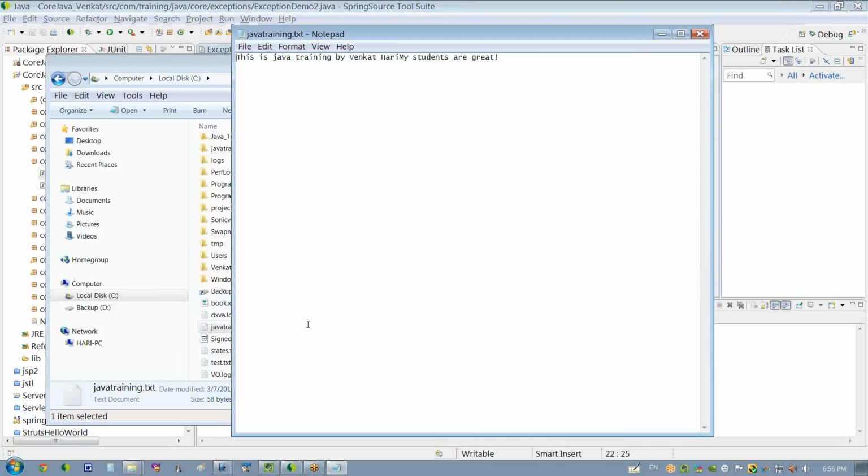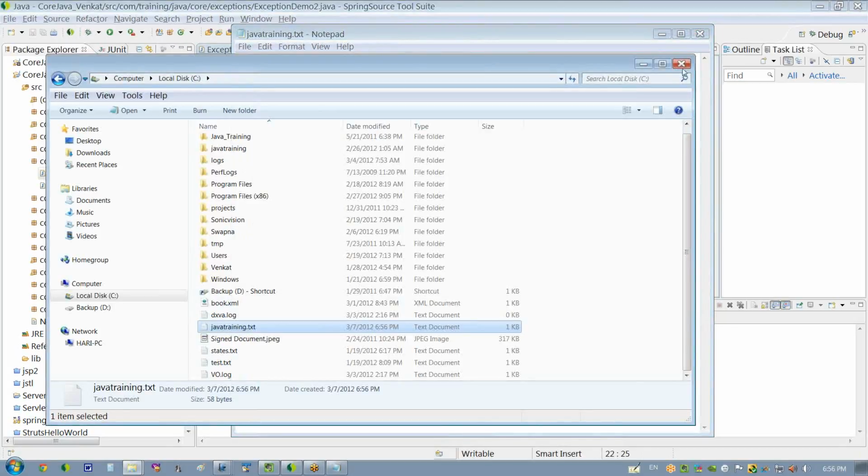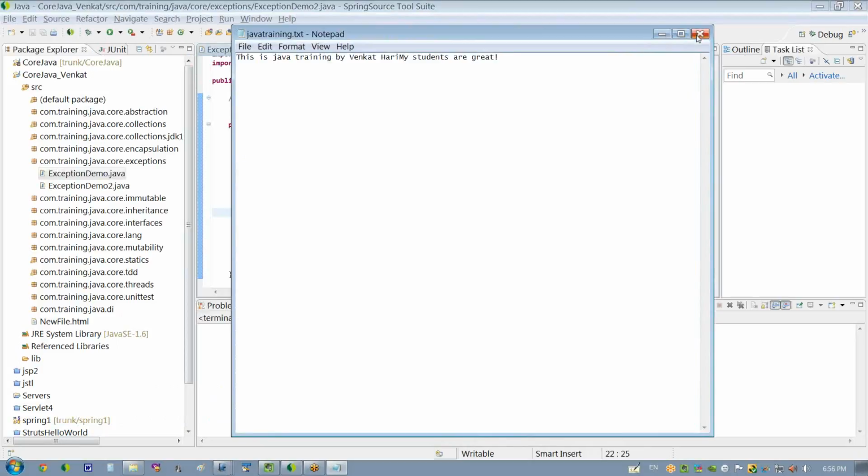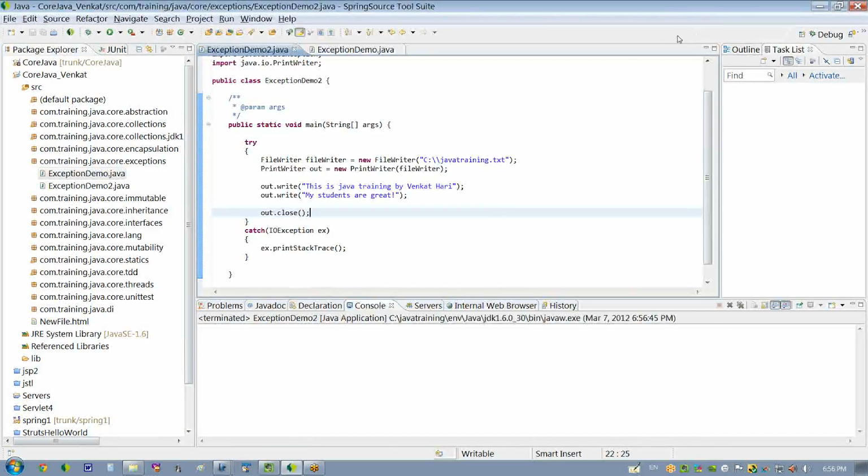See that? This is Java training by Venkat Hari. My students are great. So that's how it works. So you wrote something onto a file. And in fact, if you want to write into the next line, that's how you do it. It's a carriage return.